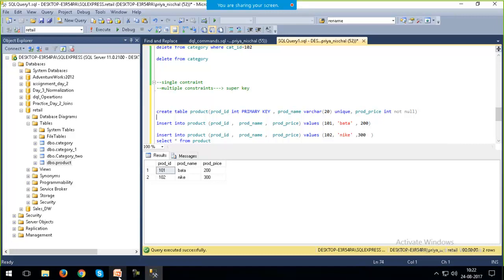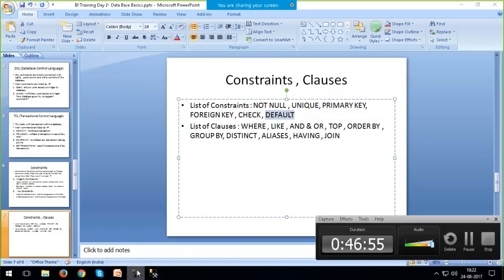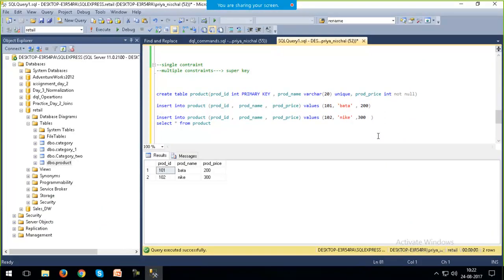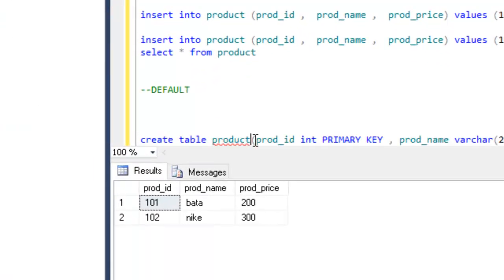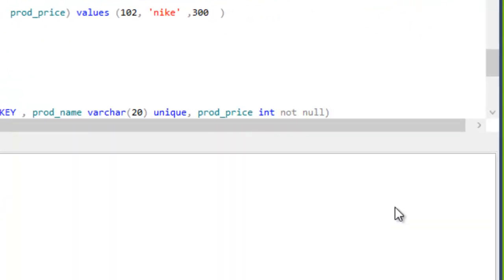Okay, let's see how we can add foreign key. We'll do that later, along with check and default. Let's try default first. How can we set the default constraint? Default means I want something to come as a default. Okay, copy that same thing. Instead of product, I'll keep it as product 1, with product ID, product name, product price. Let's add one more column, prod quantity.